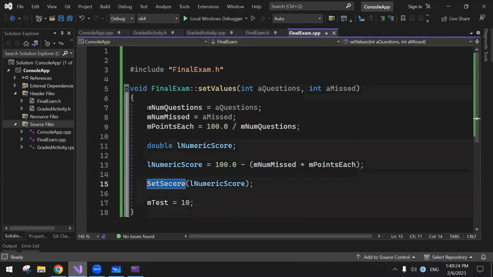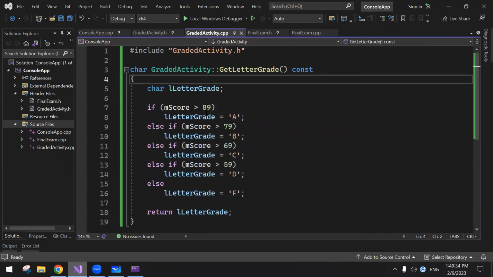So they're going to have the same name, but if the child calls set score, it will execute its own version of set score. And if the parent or other children from that parent call set score, then they're going to execute the version from the parent.